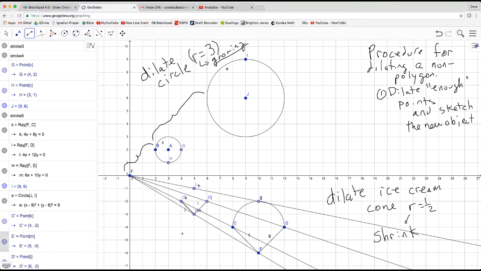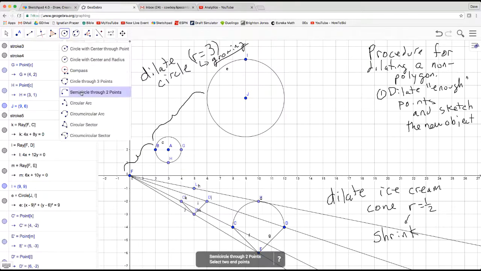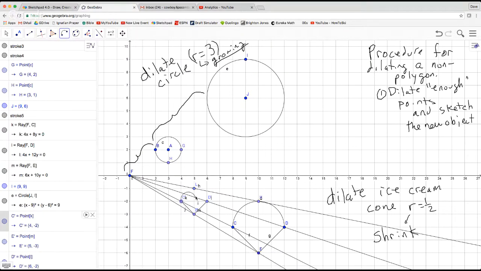There's my 2 sides. And now I'm going to draw my semicircle, and I'm going to say a semicircle through 2 points. We're going to take this one and that one, and there. We have dilated our ice cream cone by r equals a half. And you may have some objects that are even more complicated.